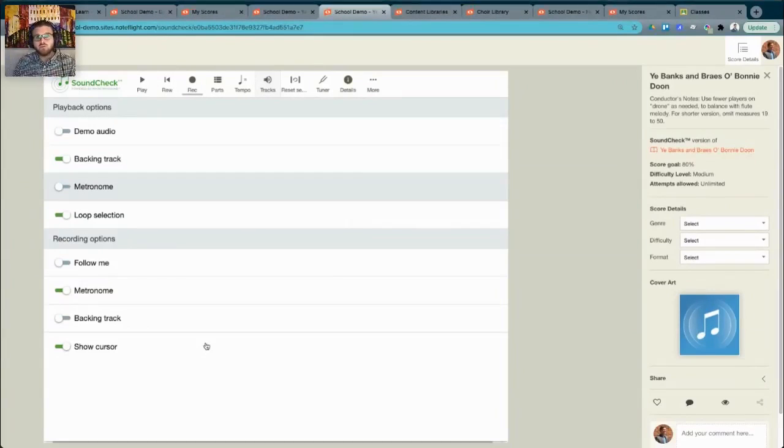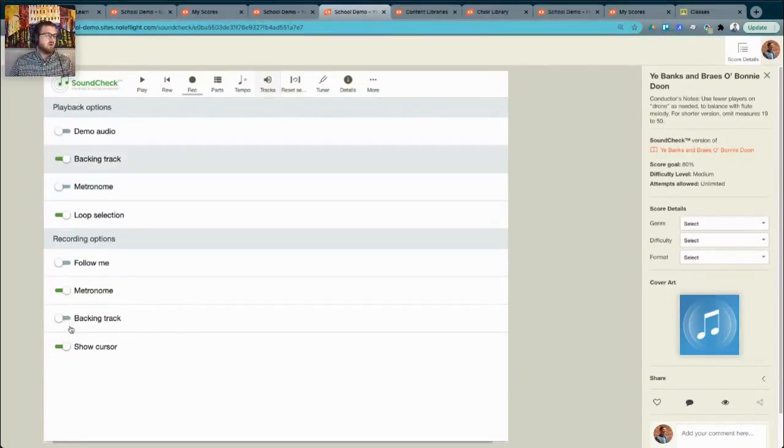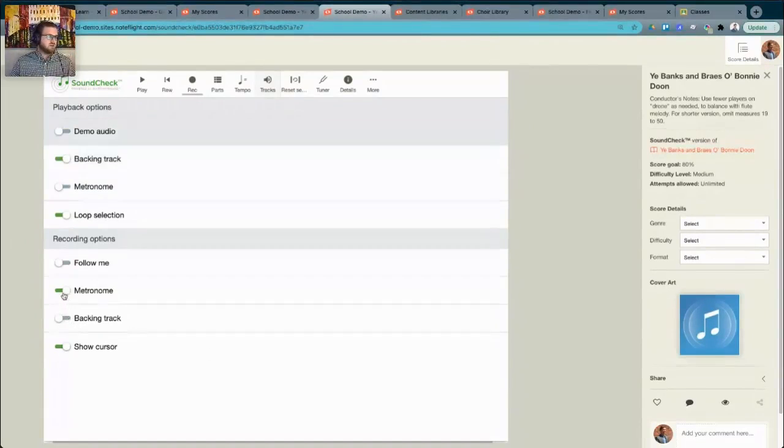So for choral folks, this is really important because with choir music, sometimes it's hard to expect students to hold that pitch throughout. So they can actually sing their assessment, listening to the full piano part and full choir arrangement in their headphones at the same time. Always use headphones when using Soundcheck, obviously.